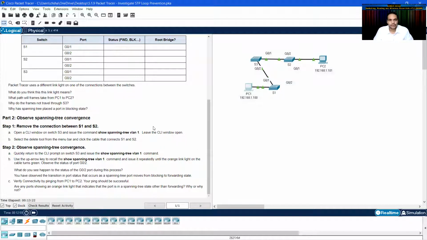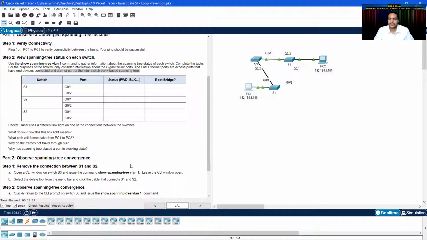So I think I have shown you how STP works, and how STP convergence happens in case of a link failure. Hopefully everybody understood the working of STP, how it is done, and how it is actually implemented.